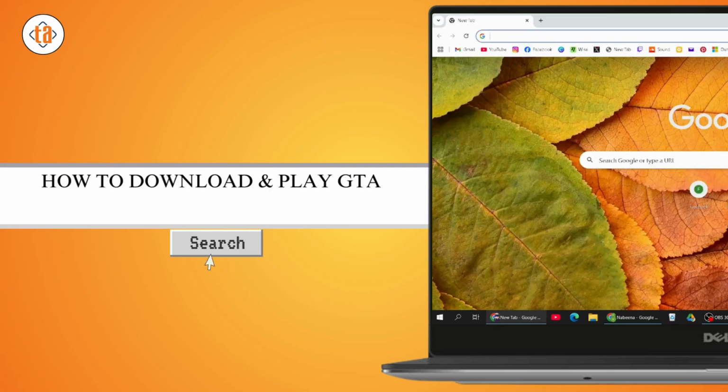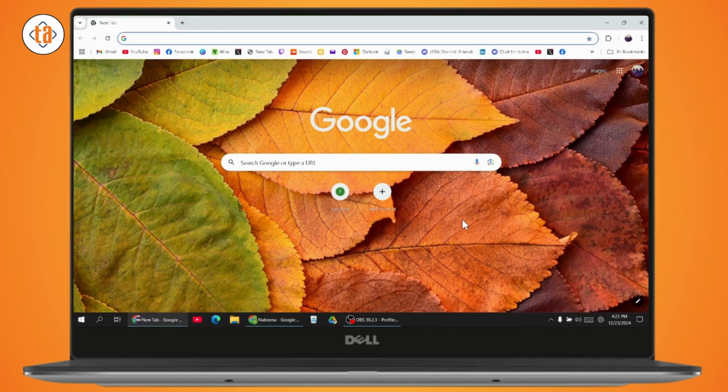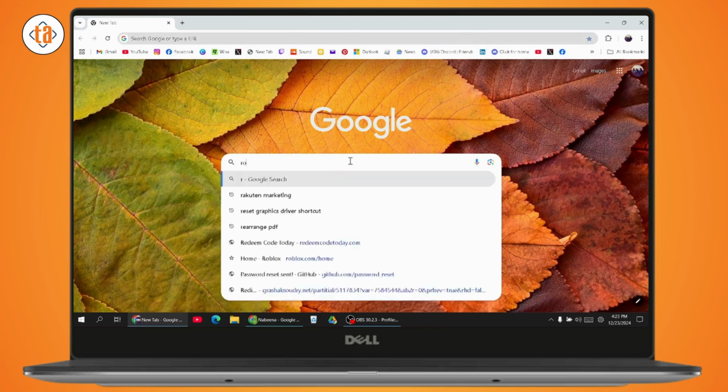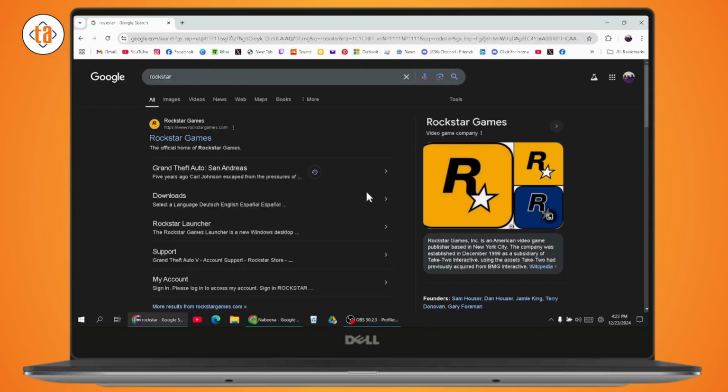How to download and play GTA Vice City on PC or laptop. So if you want to download and play GTA Vice City on your PC or laptop, then what you need to do is first you just need to simply go with your search, and under search you need to search for Rockstar Games, through which you can download the game.